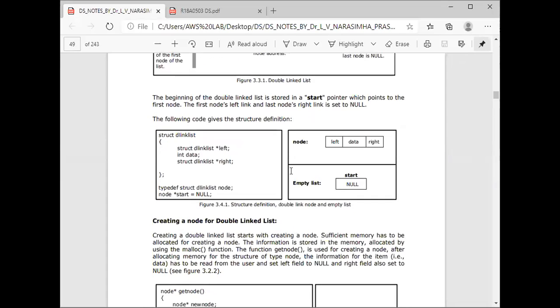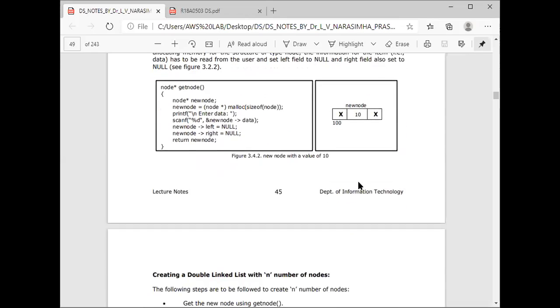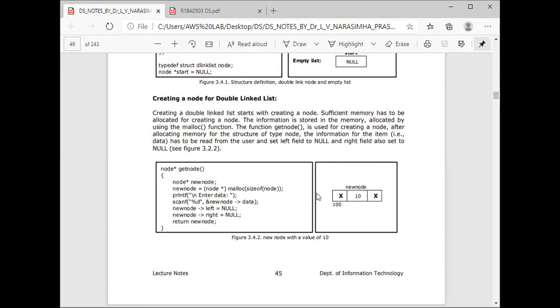Okay, so this is the initialization. When we initialize the node, it has two different fields, one is left and the other is right, other than data. So how many different fields will be there? Three different fields: one for the data, one for the left pointer, and the other for the right pointer. For an empty list, there is null, and no nodes are available. When you try to get a node from the memory, the node will be like this.